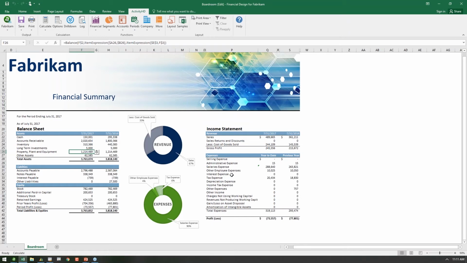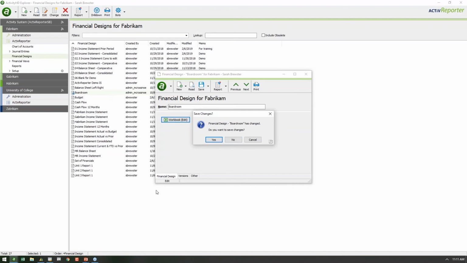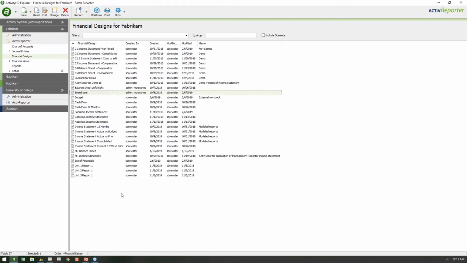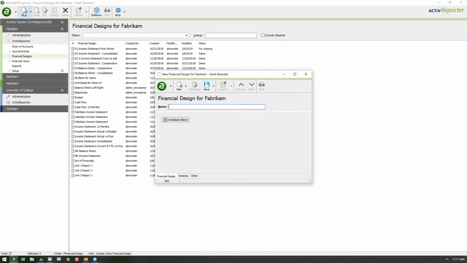So how hard is it to build these reports? Obviously, this looks very nice, but we have to get here first. So let's take a new design. I'm just going to hit the new button here. I'm going to give it a name. I'll save it. And I'll click on New.